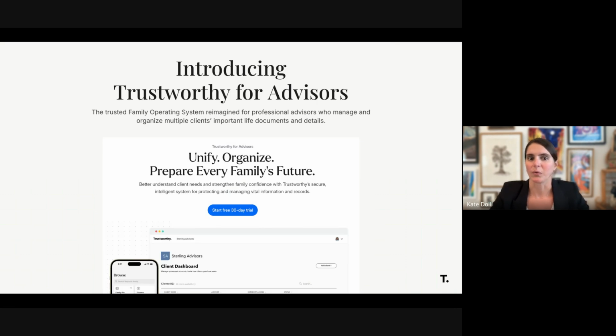All right, so introducing the advisor portal, Trustworthy's advisor portal for our TC&Es. So the family operating system, we created that first at Trustworthy, and then we realized there's a lot of advisors who are working with clients. They're helping them get everything organized within Trustworthy, and it'd be great to have a portal where they could do this and manage all of their various client accounts more efficiently through one interface. And that's where the advisor portal kind of came to be.